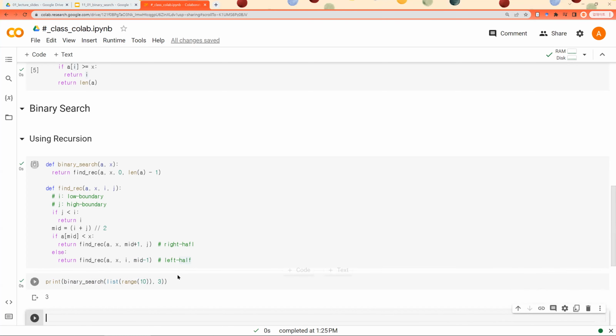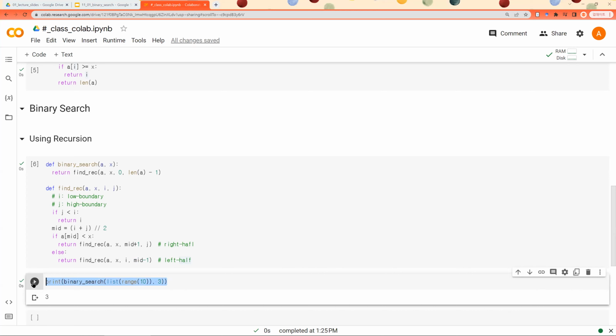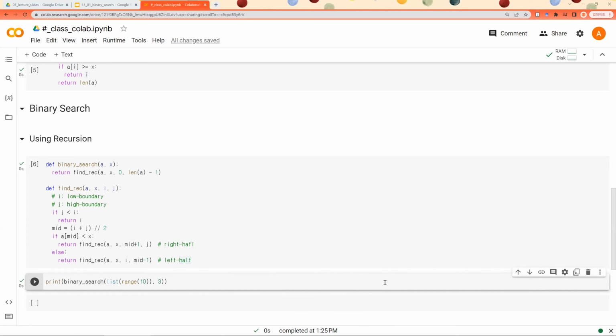Then we can run this algorithm like this. The position of the 3 is going to be at the index 3. This is how we implement and use binary search. Okay.